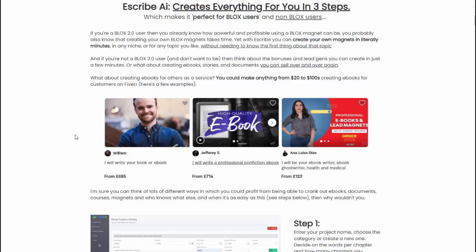And there's a lot of people out there that don't understand AI. They don't know that there are tools out there that do this kind of thing. So even if you were just charging, say, $20 to create an ebook for somebody, that could work out at $20 for, say, 10, 15 minutes work. It's a nice little side hustle, but that's just one option.